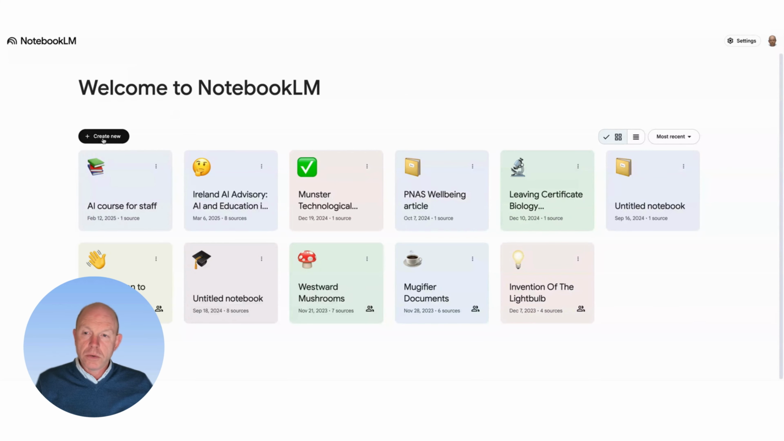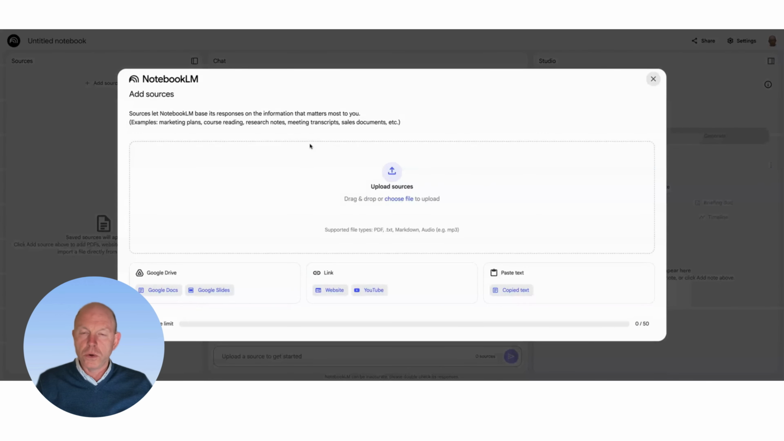It's quite simple to log on just with a straightforward Gmail address. You then create new, which brings in a new notebook. The first thing it asks you to do is to upload sources. So you can upload anything from PDFs, you can upload texts, you can upload audio, you can upload from your Google Drive, you can upload links to websites, to YouTube, you can copy and paste text. So there's an unlimited type of material that you can upload to create the source material for your notebook.